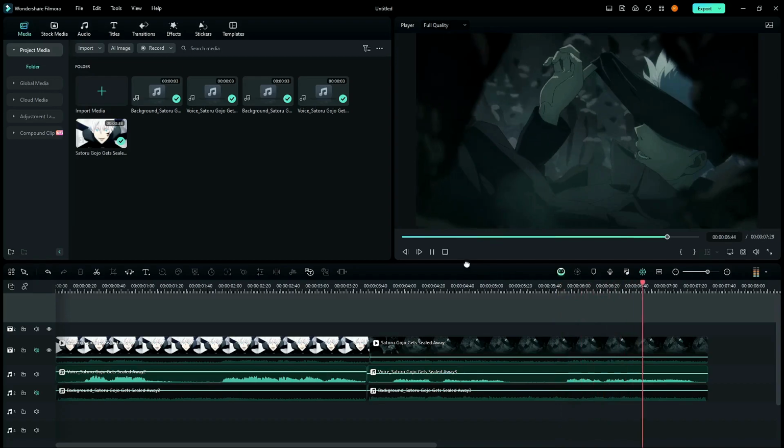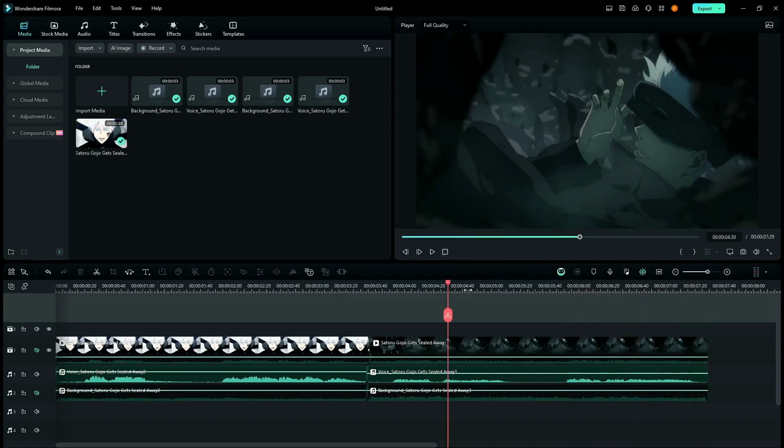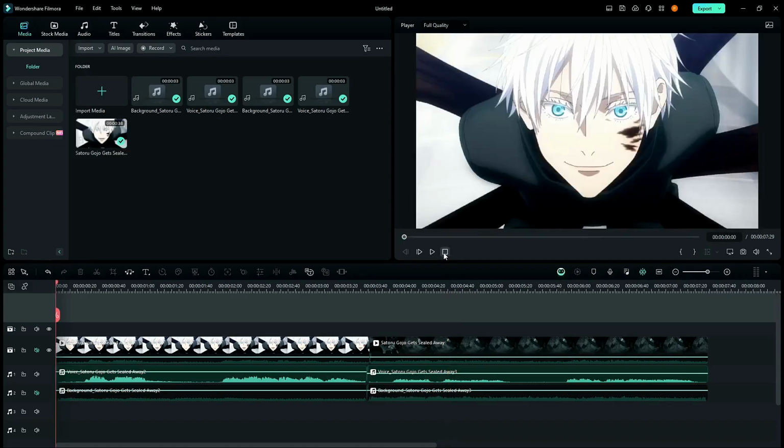Now you can see it works pretty well as compared to before. Of course, this is a temporary fix, but we can't really fix this issue since AI can't really distinguish between similar levels of audios.